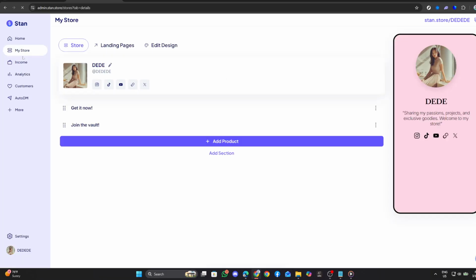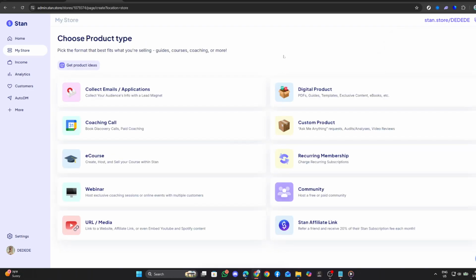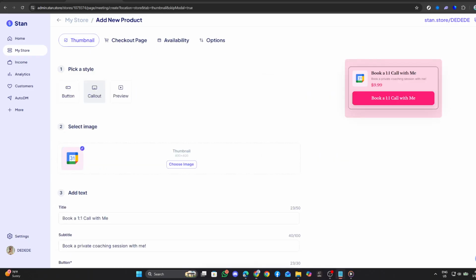Next, locate the button labeled Plus Add Product. This button is usually positioned prominently on the page. Click on it to initiate the process of adding a new product to your store. After that, select Coaching Call as the type of product you want to create. This option will guide you through the specific settings and fields relevant to coaching packages.